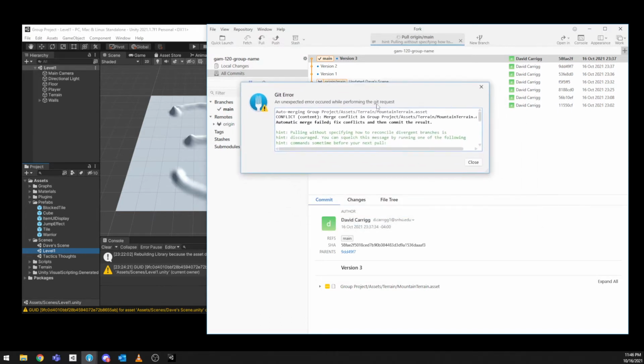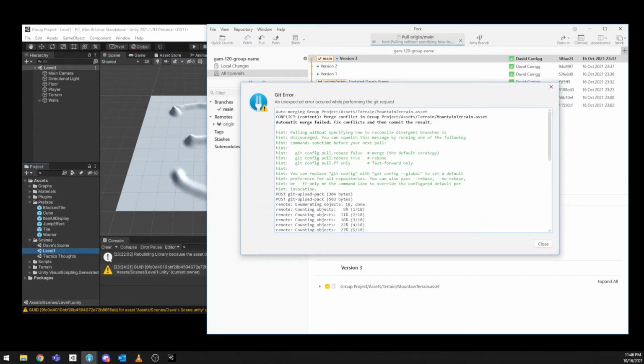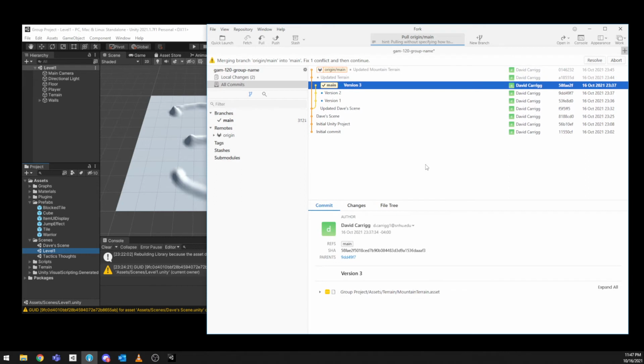All right, I got another error. This error is telling me automatic merge failed, fix conflicts, and then commit the results. And it gave me this message here that says merge conflict in group project assets terrain mountain terrain.asset. This is telling me that I have modified this mountain terrain asset, and so has someone else, and they already pushed it to the server. So now this is telling me that it cannot merge these two versions of this file. So it's basically asking me, which version do you want to use? You've modified it and someone else has modified it.